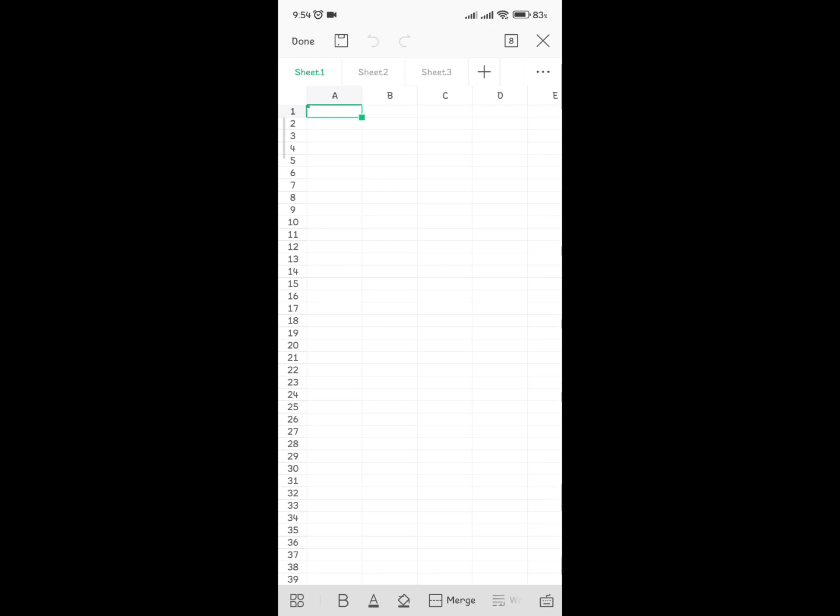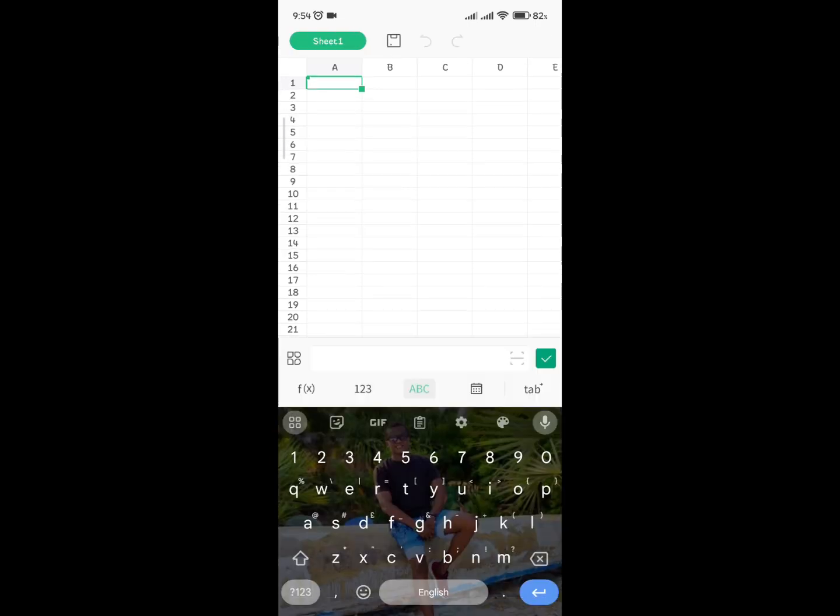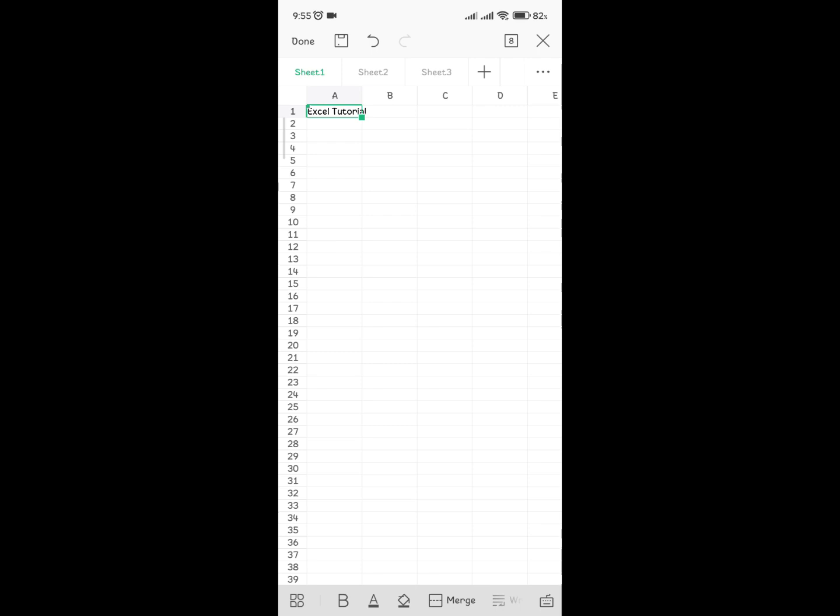Now what you do is just you click on it. If you want to enter data in any of the cells, so for example you are going to use cell A1, so just click on it. Then you'll see these options. Click edit so that you can type into the cell. When you click edit, the keyboard will come up. So let's write anything. Let's write Excel tutorial. Then click on this tick icon here. There it is. You can do the same with the other cells.